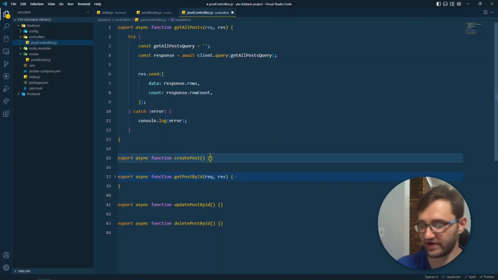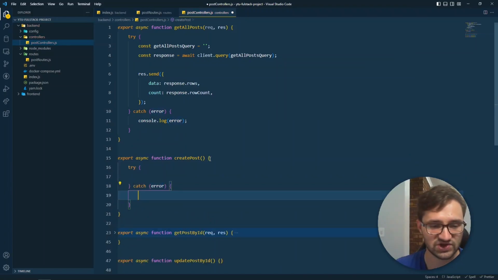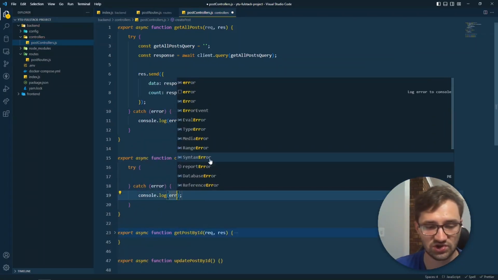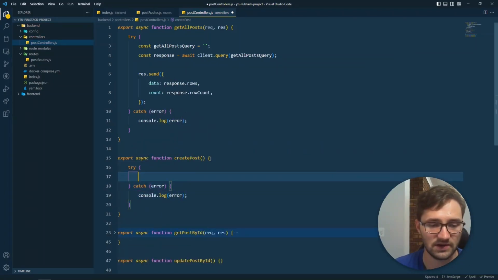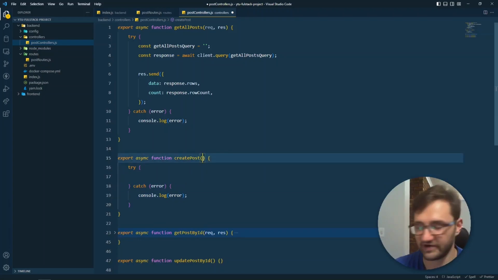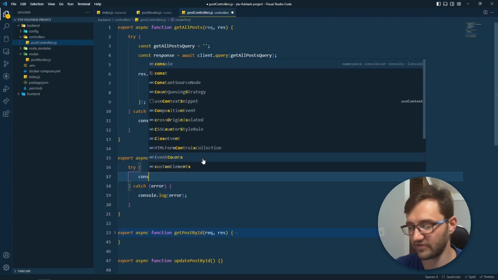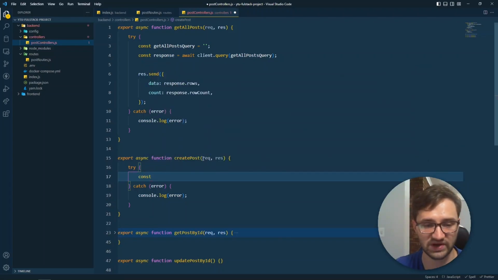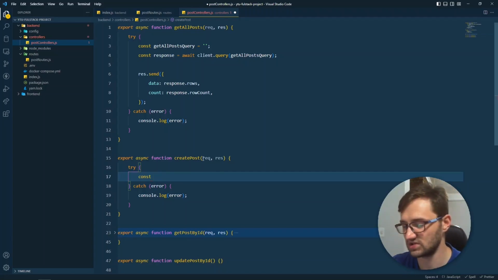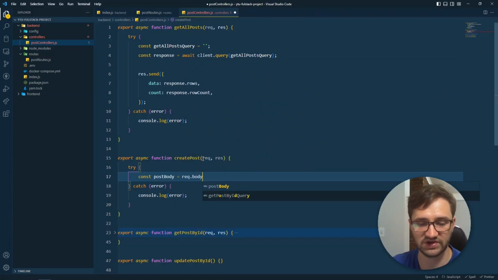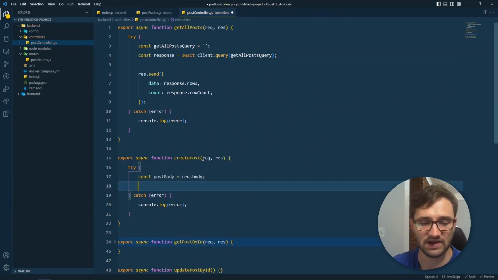So in order to create, we're going to have a try catch again. I'm going to just console log the error. For the create, we're going to need the request and response. From the request body, we will get the actual information for this post. So we can say post body equals request.body.